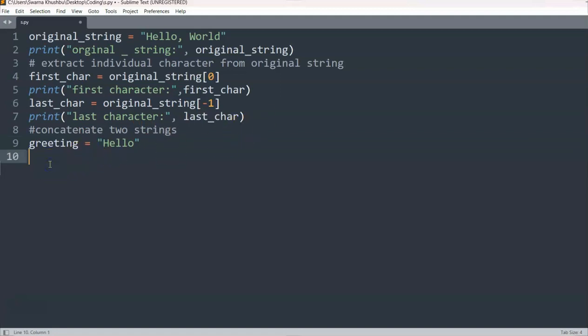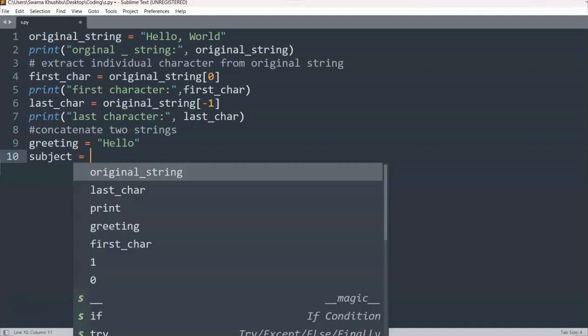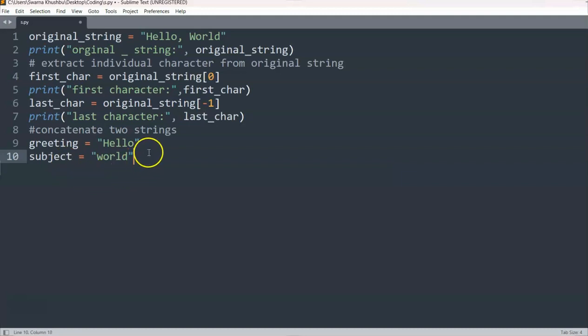So one is greeting hello, and then I'll take another variable, let's say subject, and I'll put this as world. Now I want to concatenate these two strings, that means I want to add these two strings. So in my output, hello and world should be printed together. That's what I want, right? So how do you concatenate a string? Let's say I take another variable and write concatenated string.